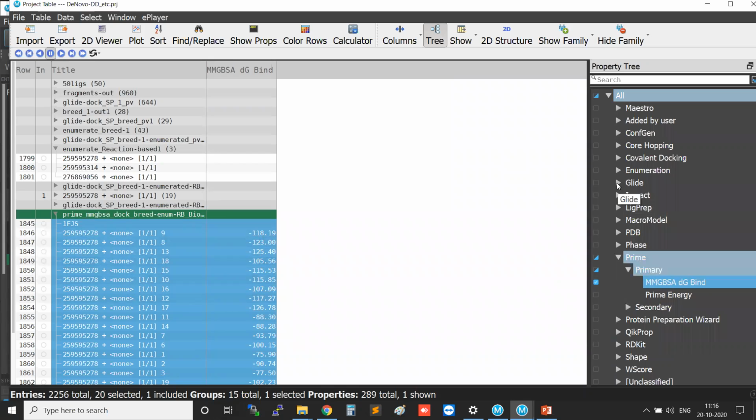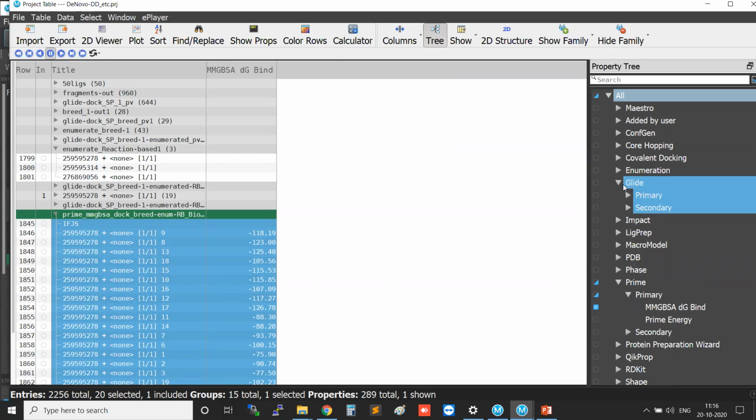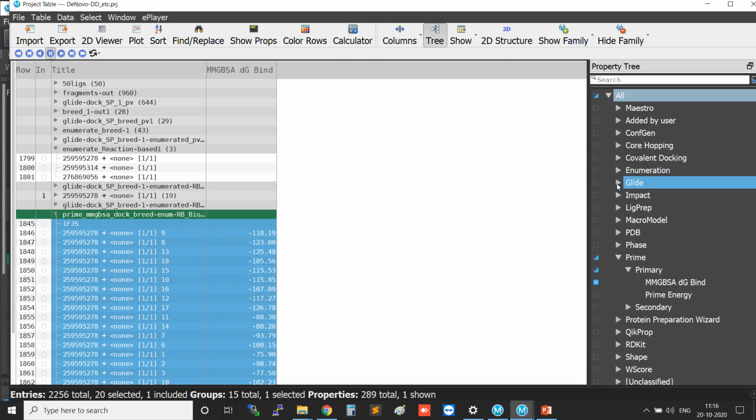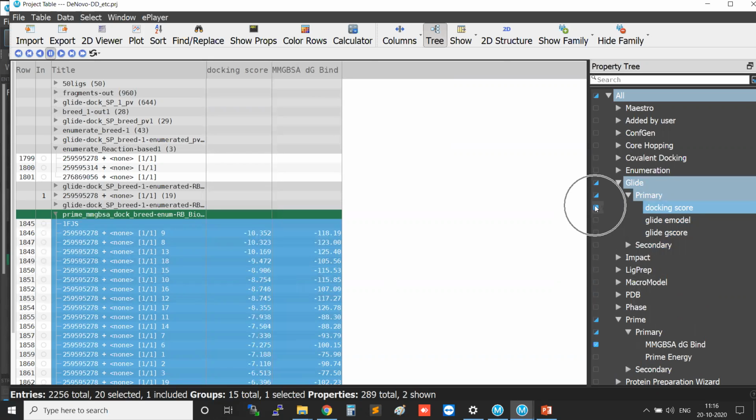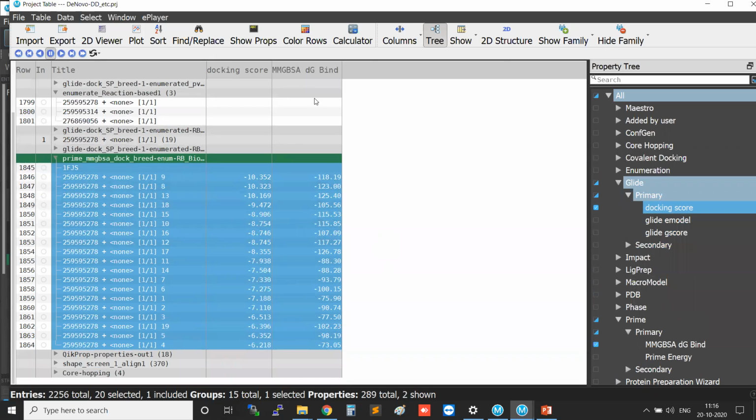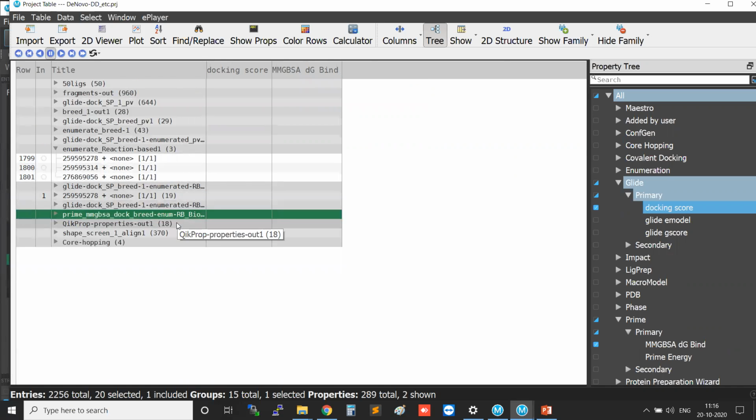At the same time, if I want to see another property, let's say the docking score which is generated from the Glide exercise, I'll just expand this Glide option, then expand Primary, and there is the docking score option. I'll just click on this option called docking score. Now you can see the docking score of minus 10.352 has a binding energy of minus 118.19. In this way, you can have delta G, the change in binding free energy, MMGBSA. It is a more reliable parameter than docking score, which you can compute for your docked poses. Based on that, you can apply another filter for sorting all those molecules. So that's it. Now you have the binding free energy done for your molecule.